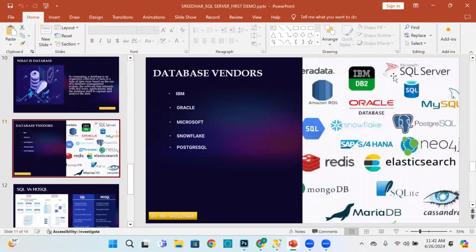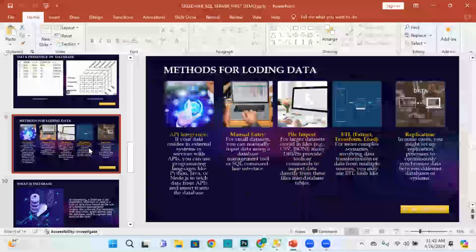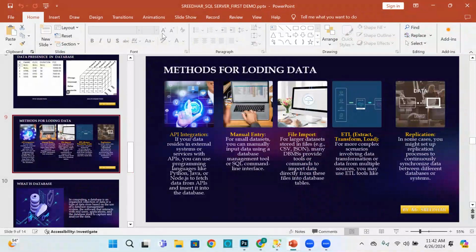Then what kind of databases are available in the market? These are all familiar databases present in the market. So once we have decided to store our data, if you want to organize years and years of data, then we can go and purchase any tool. These are all tools, and we call them databases. Once you purchase one, then see how the data is going to be loaded here.